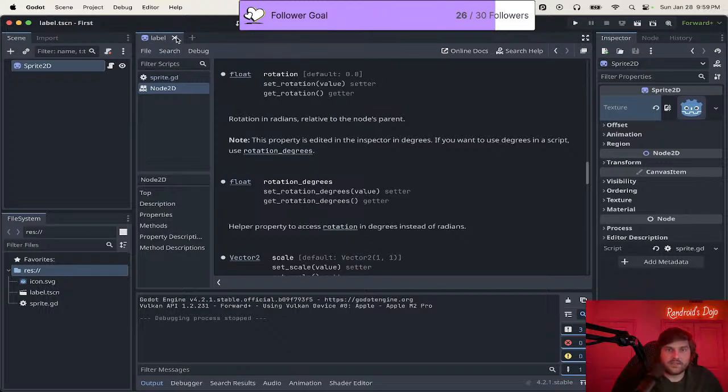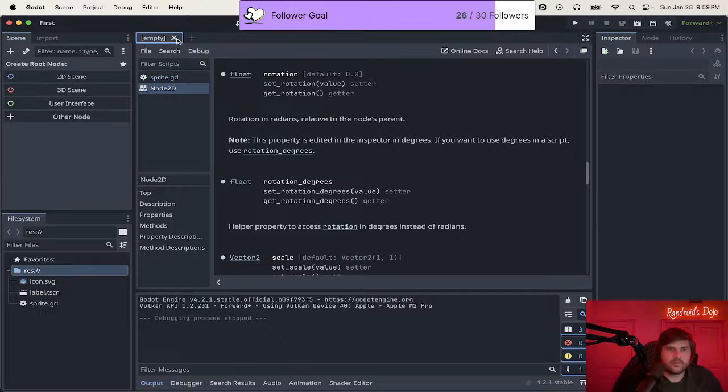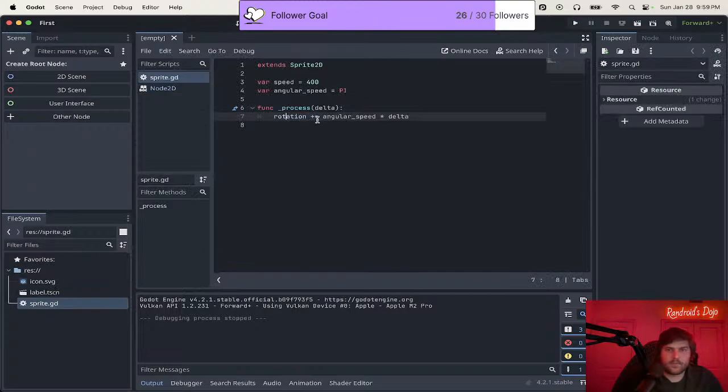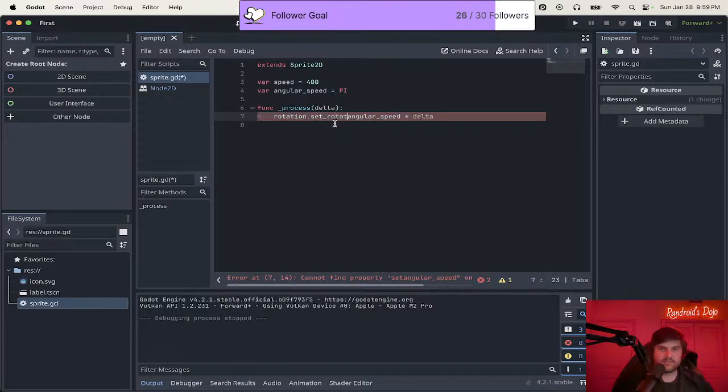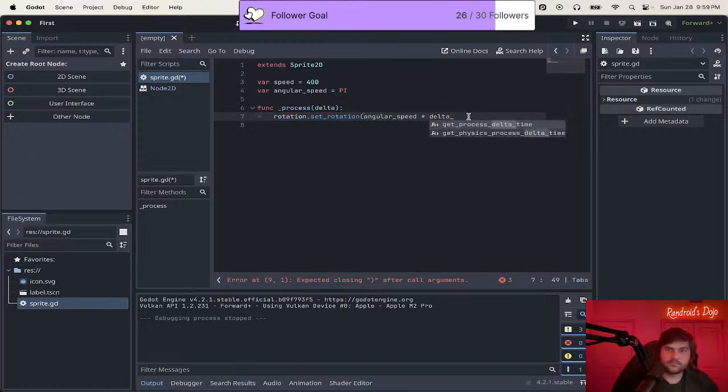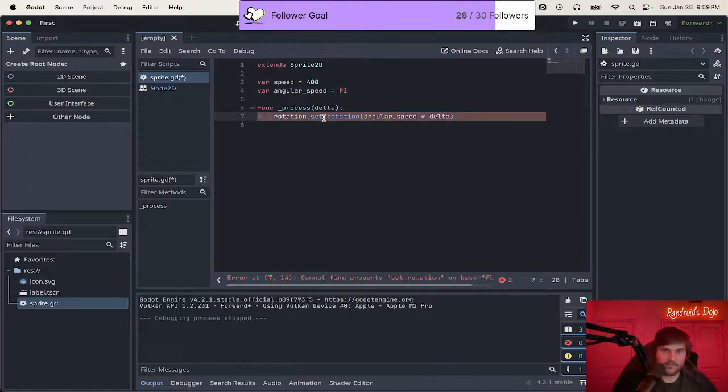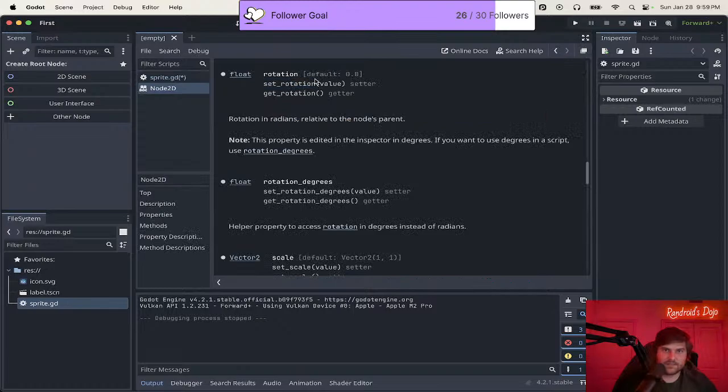So that means, in theory, I should be able to use a setter instead. Set rotation or something like that, right? Problem is I still need to add the starting number. Okay, didn't work, but I was just curious. It said set_rotation was a setter. I wonder if I can go back. Nope.